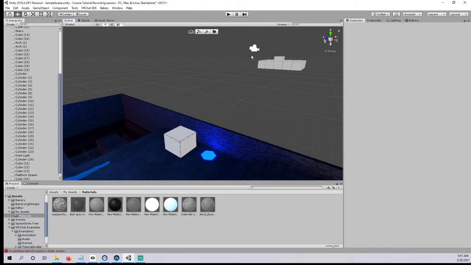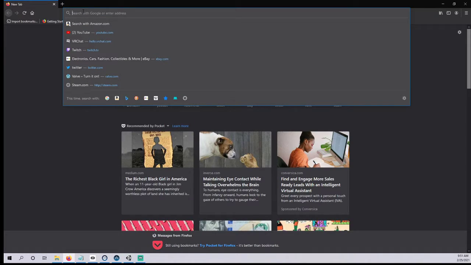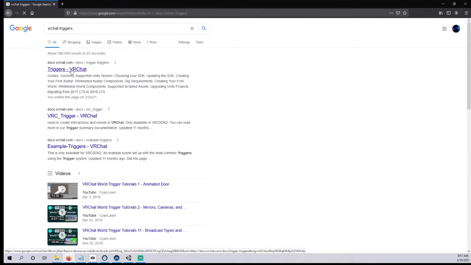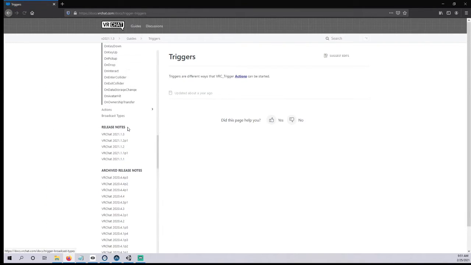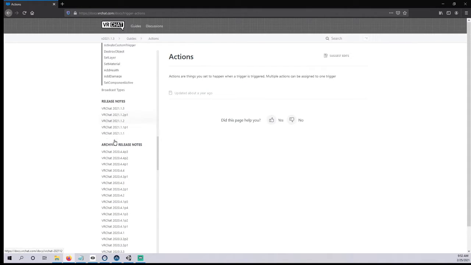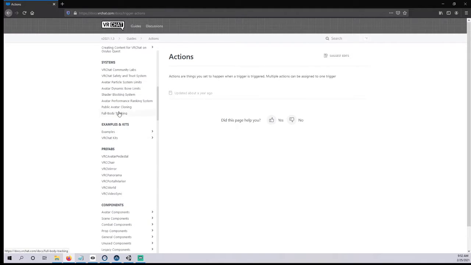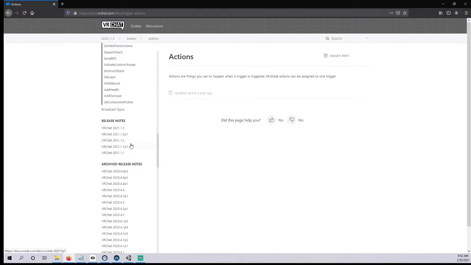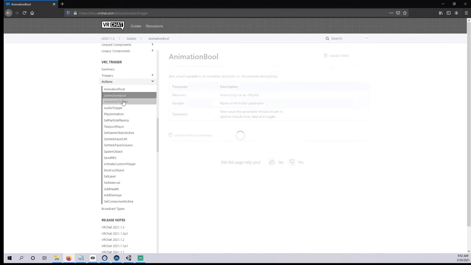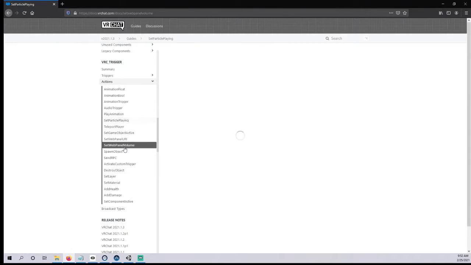So if you are ever curious about VRChat triggers, you just search VRChat triggers. There's a whole document on the VRChat website explaining exactly what all of those things do. So there's on enable, on disable, on destroy, on spawn, network ready, all that. And then you can do actions, and it tells you what all of the actions do. Oh, right here. So there's another list of animation bool, animation trigger, teleport player, set game object active, like we've already done. You go through these, and it teaches you what all of them do and how to use them in really short instances.